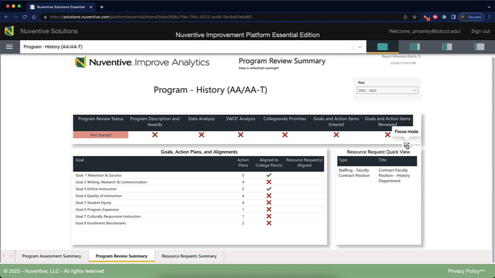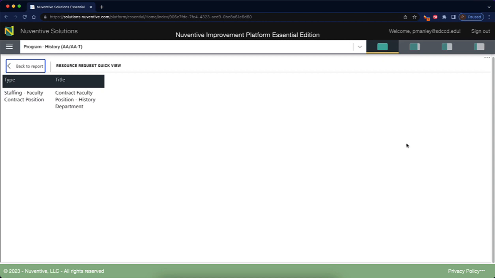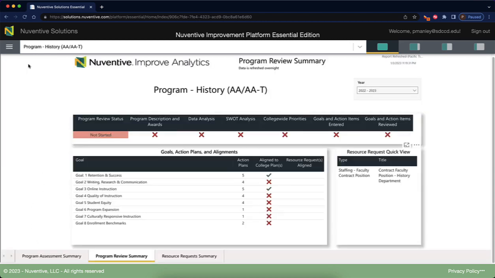You can also expand this a little bit, and you can see if I had more than 1, it would show up pretty easily. So I'm going to go back to the report. Again, you can do some filtering. You can filter by year. And then we also have this program bar across the top.